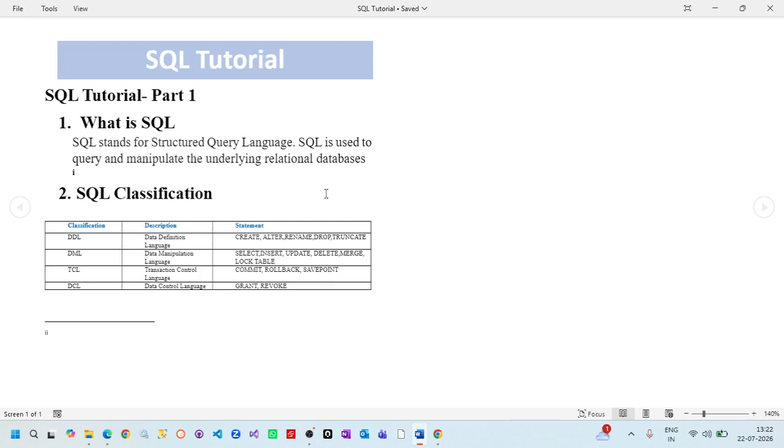For classification, first we can see DDL. DDL means Data Definition Language. That is for creating the structure of the DB and table, and for dropping the table and truncating the table. If we are trying to create a view, that is also creating a structure. So how can we create using manual and using query?